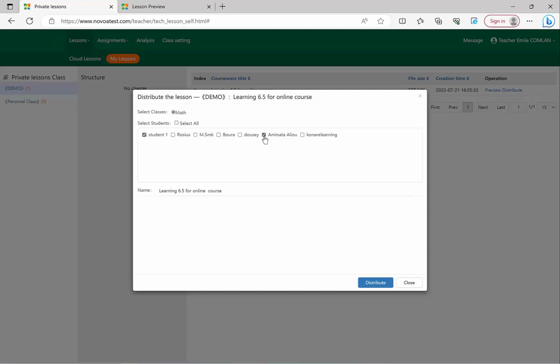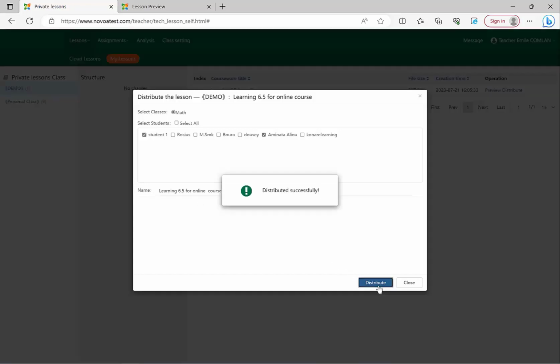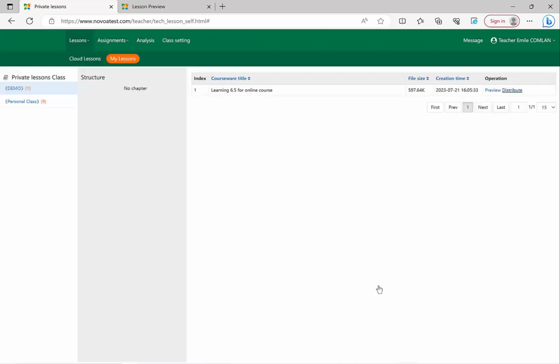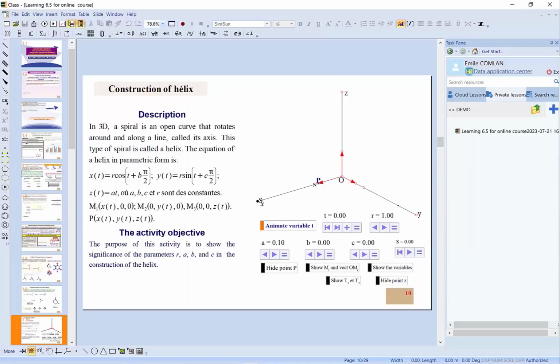So I choose student 1 and then Aminata. The name of the file is also there. Then I click on distribute. And I've been prompted that this has been done successfully. At this point, the students can have access to the document.